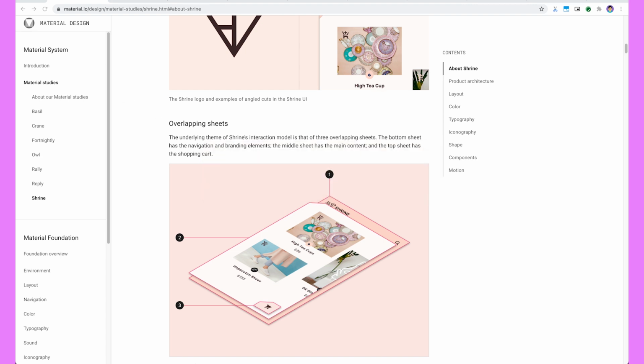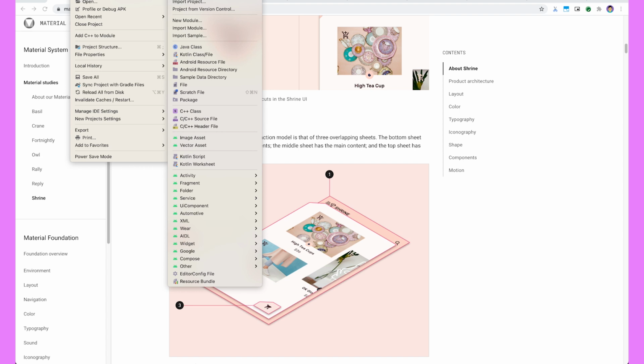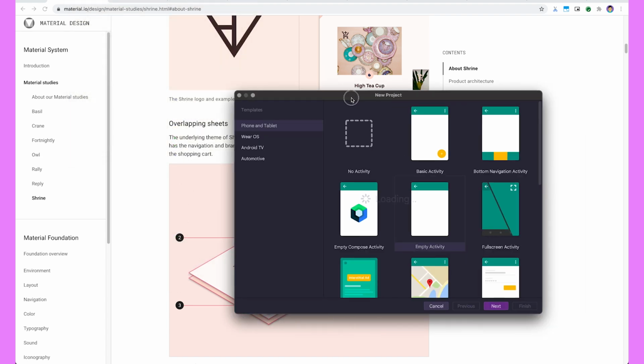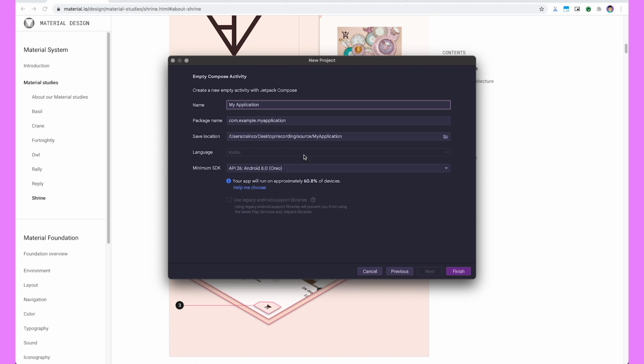So with Android Studio, let's get started. What you can do is say file, new project. Oh, why is this over here? Silly. For the new project, what we're going to start with is the empty compose activity. We don't need to go into detail about what an activity is, but that's probably for further investigation. Let's just start with empty compose activity.